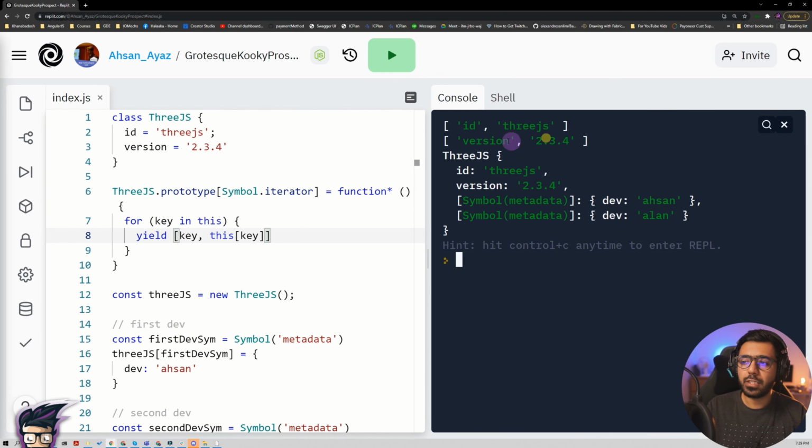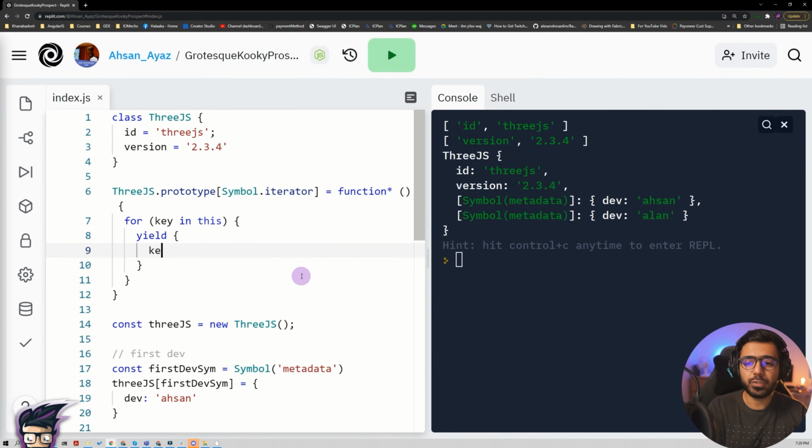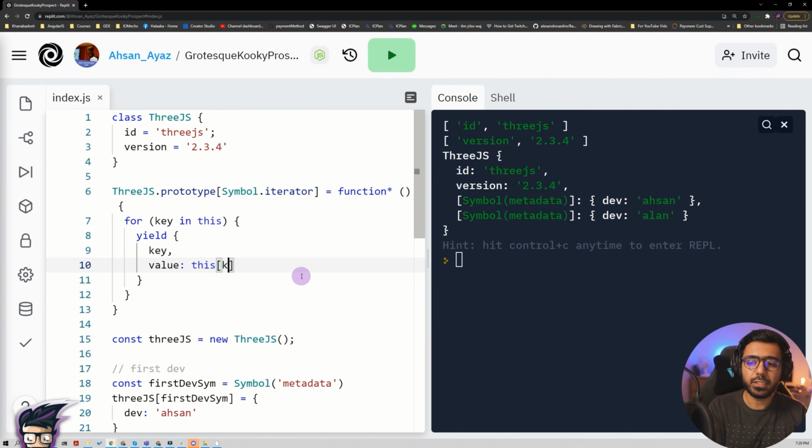So here you see that it logged first this, which is key and value, so id 3js, and the version is 2.3.4. This is something that we are doing here, but we could also do something like key and then value, this key, and that would essentially log an object every time. So here you would see that key. So this is how you would implement Symbol.iterator, right?